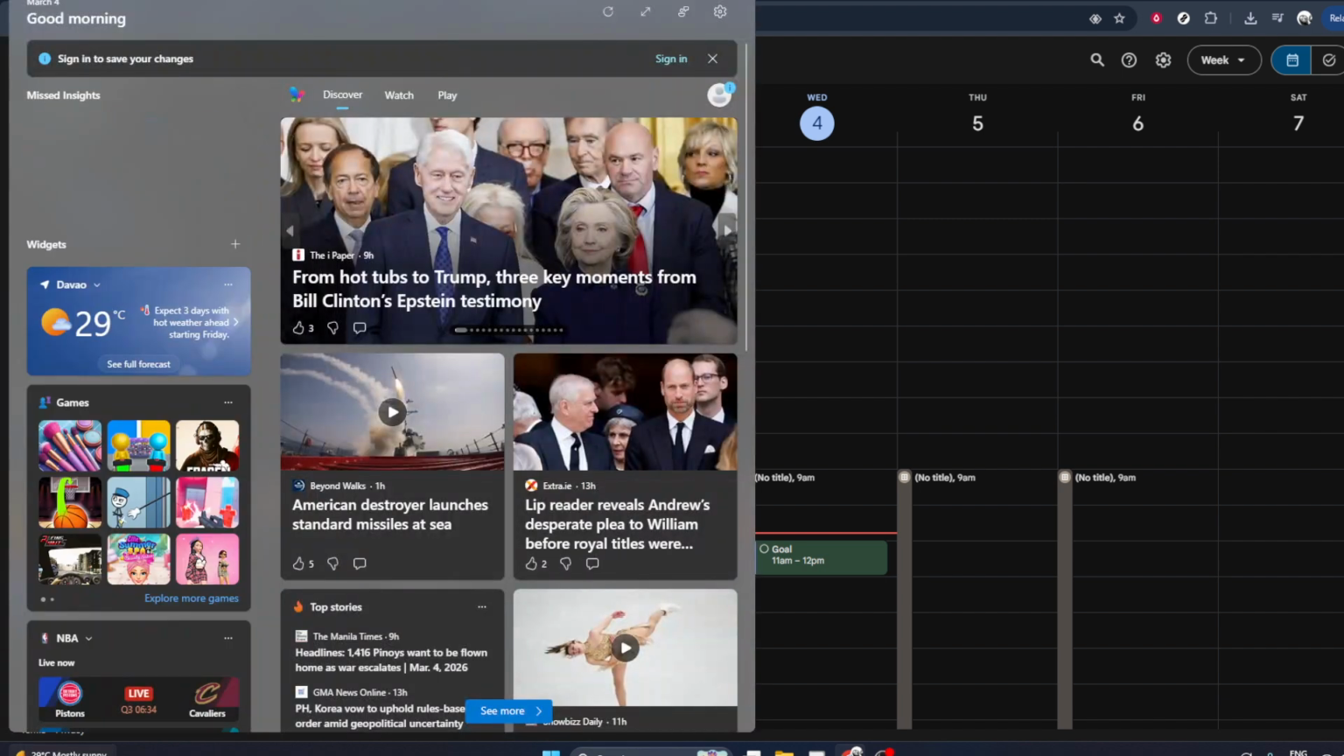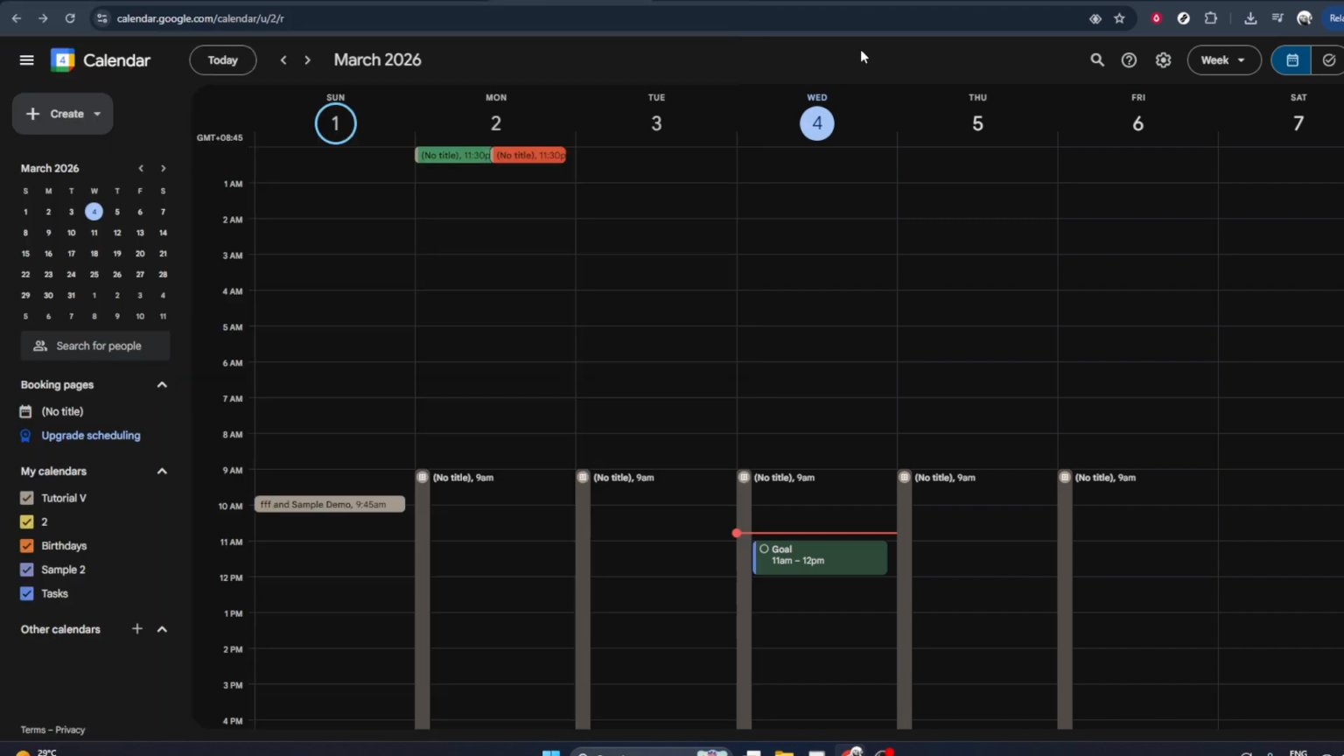You can use any modern browser like Chrome, Edge, or Firefox. Once you're in Google Calendar, look toward the left-hand side of the screen where you normally see your calendars, such as your main calendar, birthdays, or reminders.